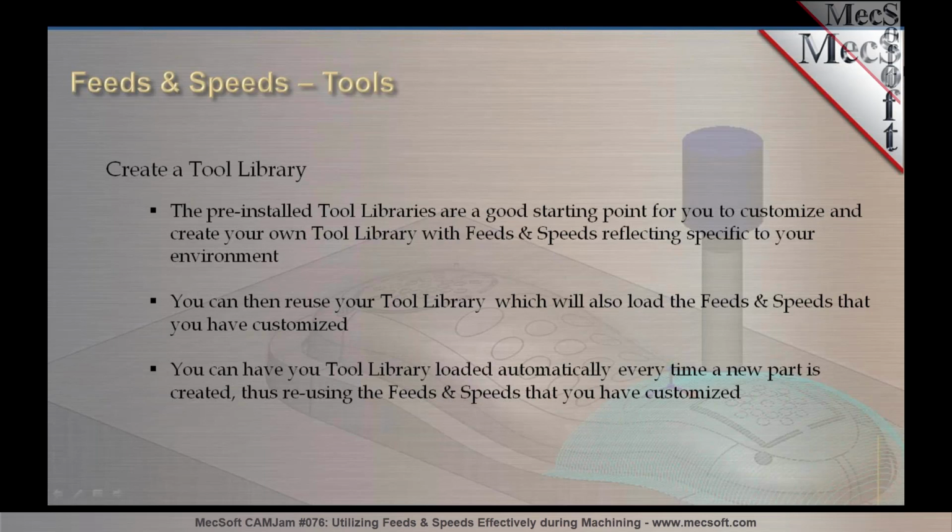Thank you, Krish. So folks, we'll now talk about how we can make use of the pre-installed tool libraries in our CAM application, and then how we could customize it to be suitable for your machining needs depending on the type of material that you're going to be working with. So I'm going to go ahead and give you a quick example of how to do this.